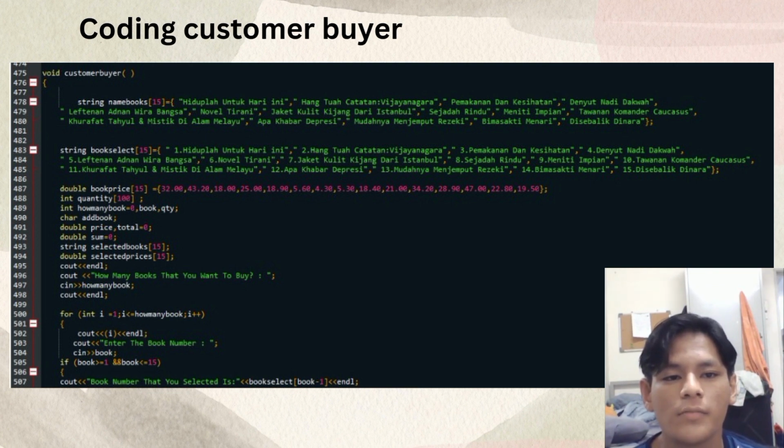Next, we go to the customer buyer function. We have array and selection control structures. We use 50 name books in this array. In this function, we must use looping. We must enter the book number suitable with how many books we want. It will display the calculate the book you choose.